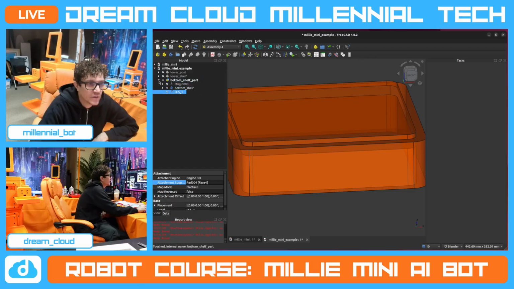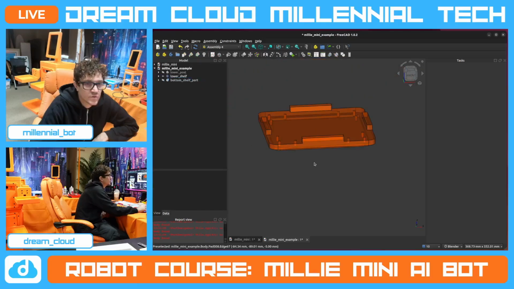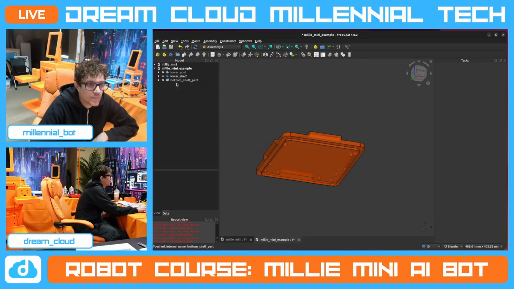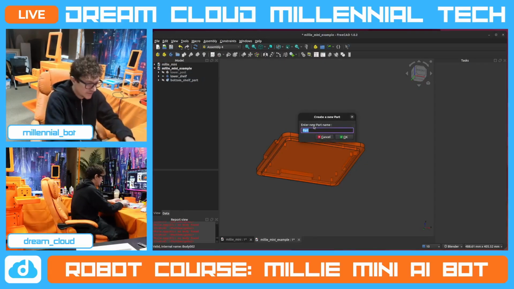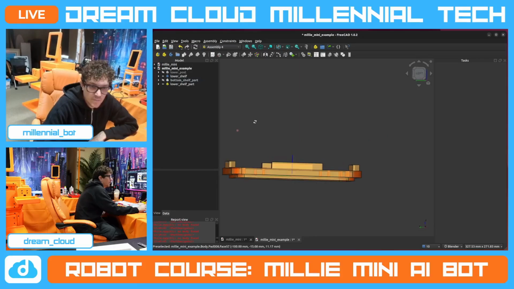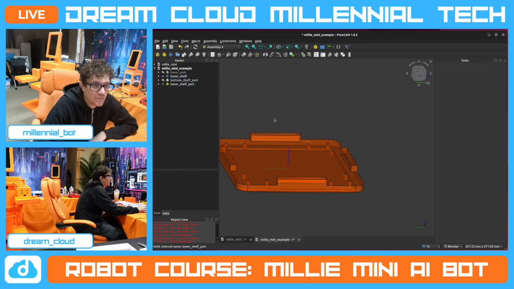So let's turn that off. We'll turn the lower shelf on. So we're going to do the same thing with the lower shelf now, and we're going to do the opposite. So we're going to do it down here. So we do the new part, right? And this is going to be lower shelf part, right? And that puts the XY coordinate system, the local coordinate system, inside of there.